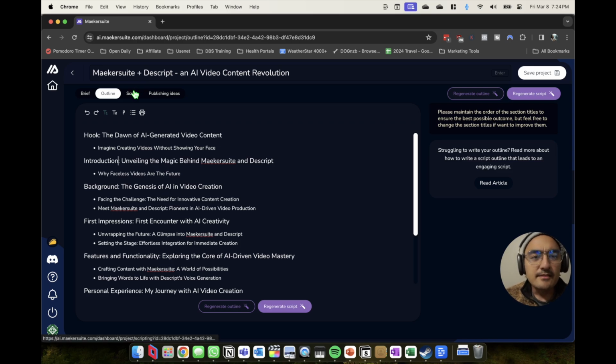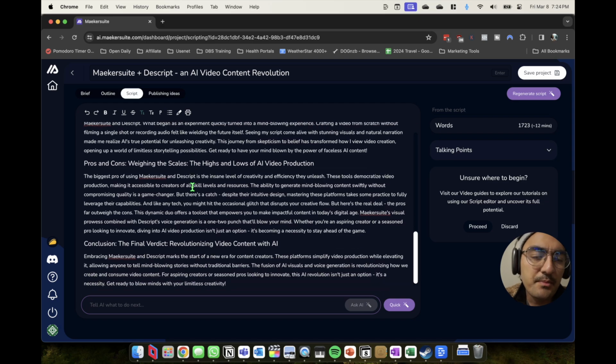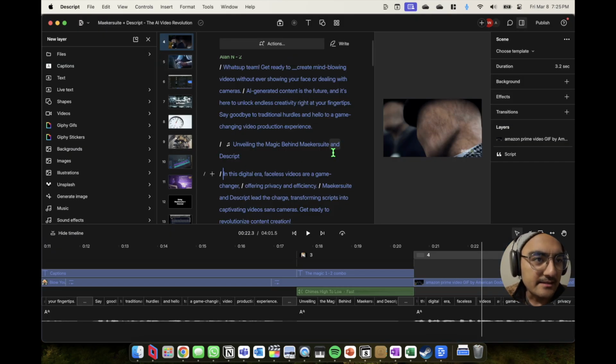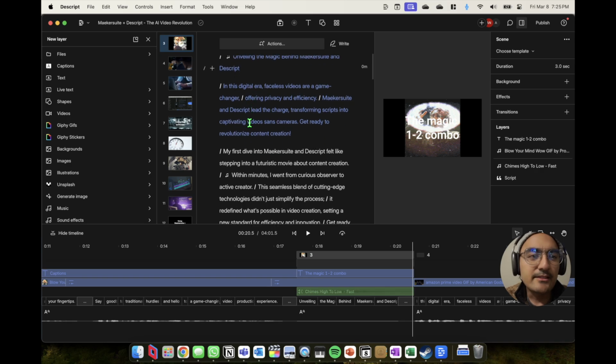So you could always do this in ChatGPT, but basically after you do that, it creates the script, and this was pasted directly into Descript. And then from there, in Descript, I just added a bunch of, you could have GIFs added as the thing. So that's just a quick little intro.